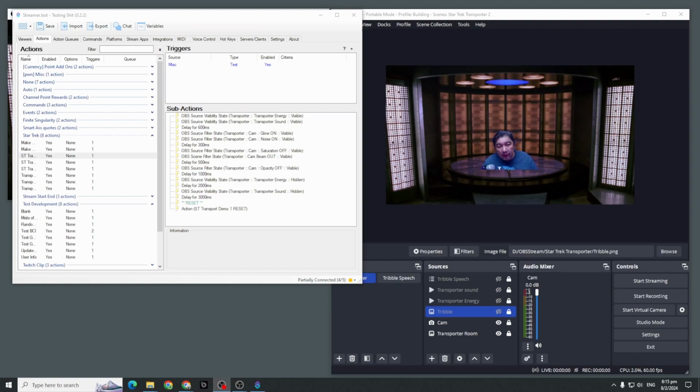Alright, now we shall work on the fun bits in StreamerBot. So we've created ourselves an action. So we add all the sub-actions that we need. We add a source visibility state to turn on the transporter energy. One more for the sound. We add a 600 millisecond delay. And then we turn on the glow using a source filter state.